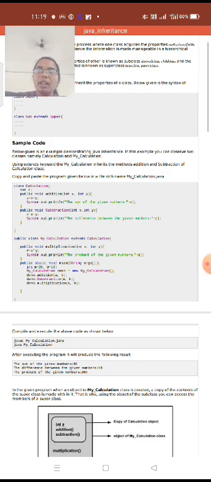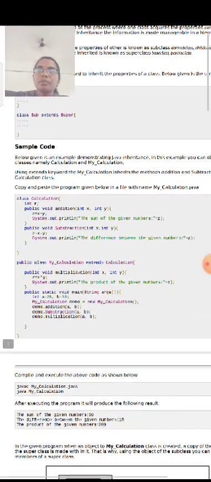Here we have a class Calculation. In it we have initialized the variable z, an integer. Next is the public void addition, where we are going to add two numbers, declared as int x and int y. The calculation is z equal to x plus y. Then we print the result: System.out.println, the sum of the given numbers is printed in z. The z value is displayed as the output.